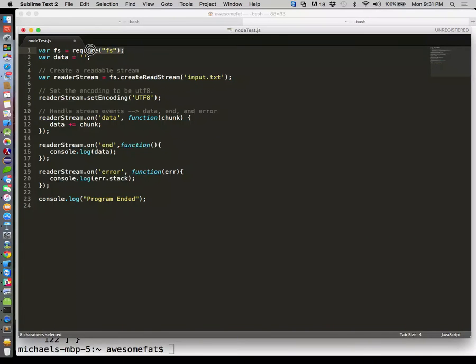All right, so we've already seen this. This gives us access to our file system. Here's a variable called data that we start off as empty, which probably gives us the idea that we're going to be filling it. Then we're going to create a reader stream. That's just the name of the variable. Specifically, we're using our file system to ask for a reader stream, and we're going to read from the same file we created before, input.txt. So we'll be able to utilize that.